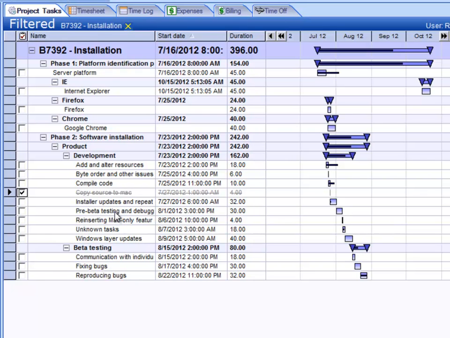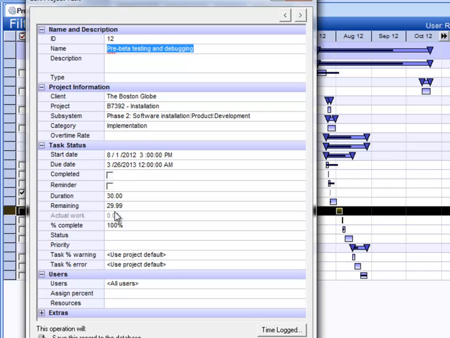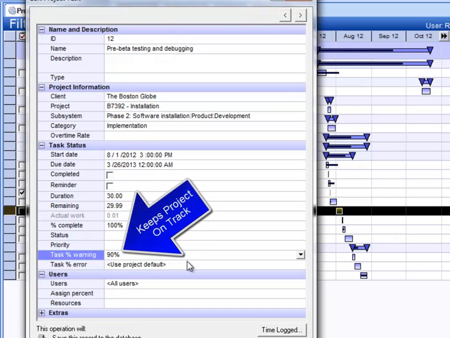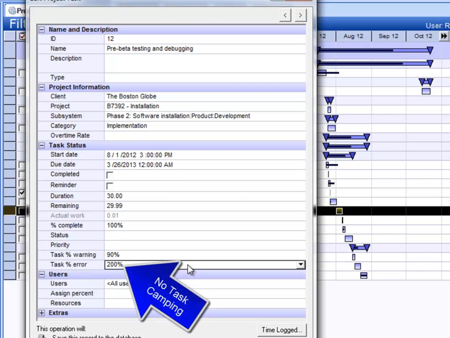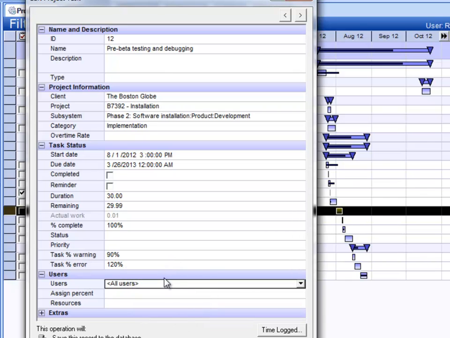Another thing you can do with tasks is to open them up and enter a percentage of warning. This will give the engineer a warning when the task is nearly completed. You can also put an error in, let's say 200%. That would stop the engineer from putting any more time in after that. So you can set these numbers to anything you want, and then standard time will enforce those warnings and errors.